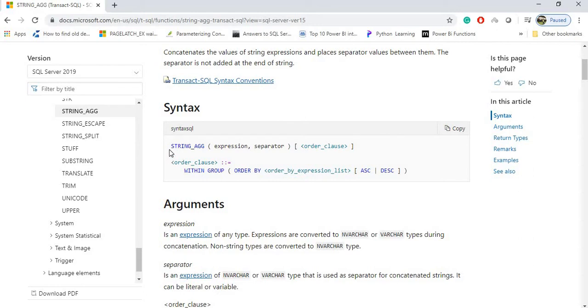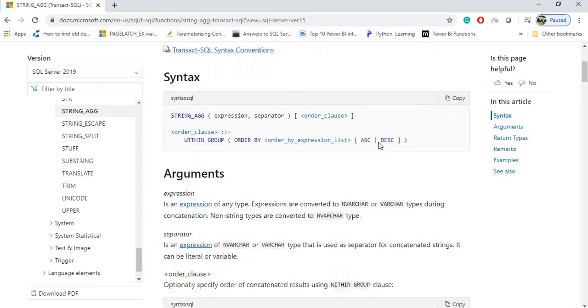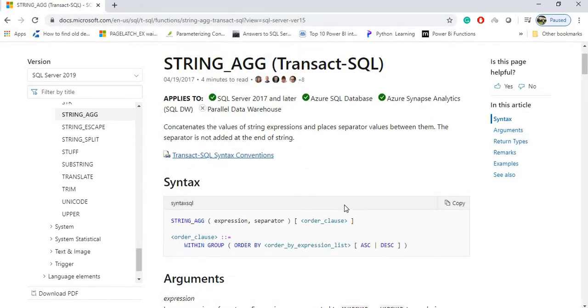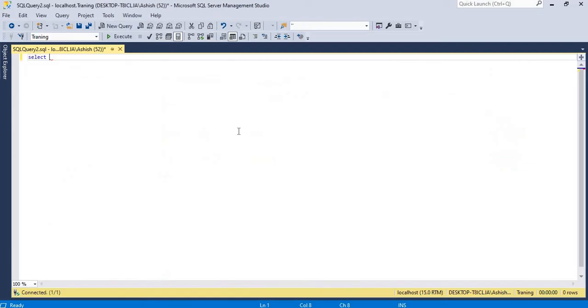It is quite difficult to understand, but it's okay. I will tell you what this expression is, and what this separator and order clause and all these things are. That's all I'm going to tell you, and for that I open my SSMS.